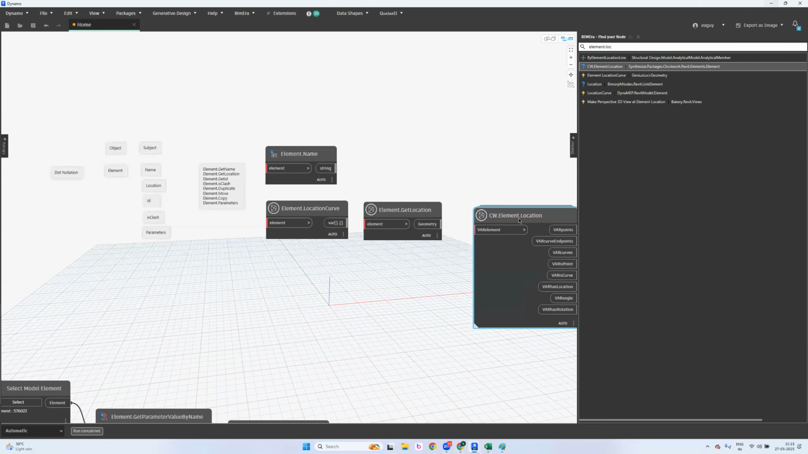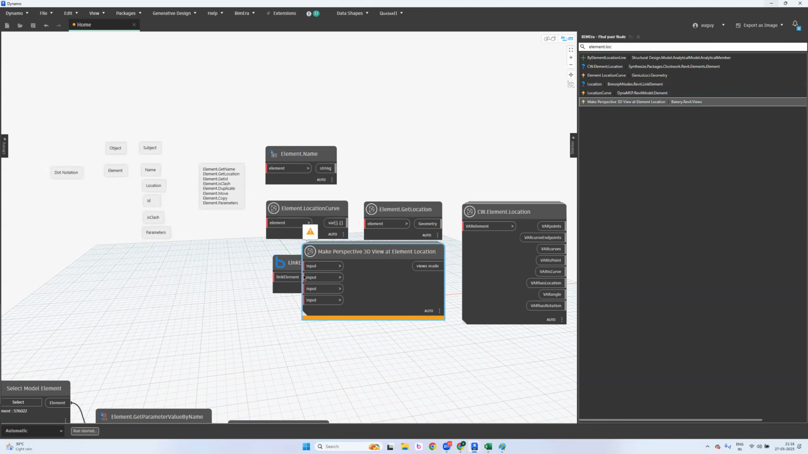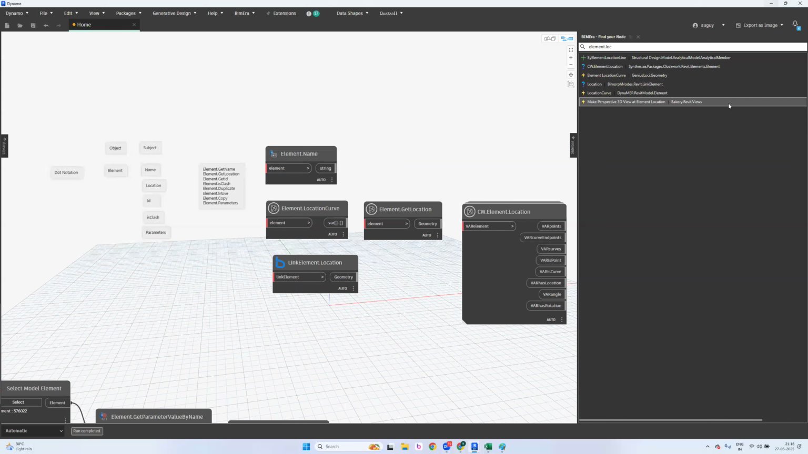So this one, even this will give you the location. Even this will give you the location information. Even this will give you the location information. Even this one will give you the location information. And even this one will give you, no, not this element.